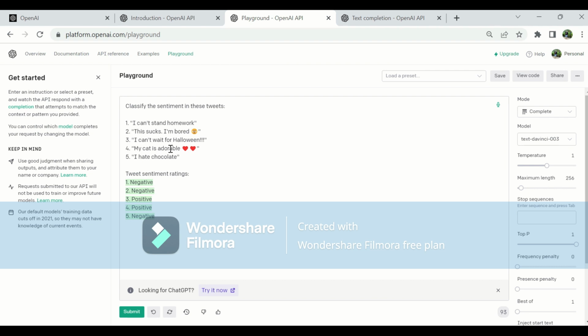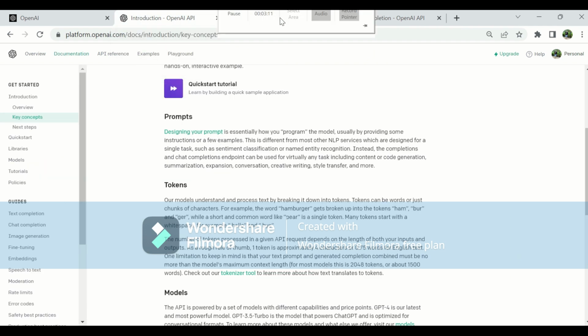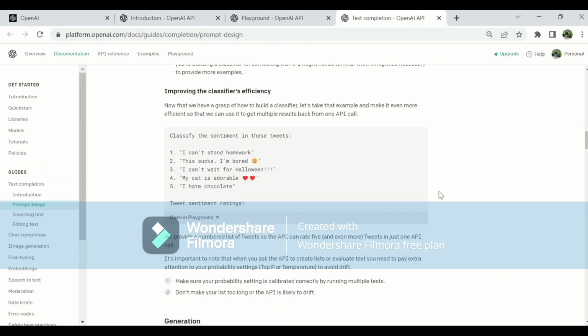Okay, "I can't wait for Halloween." This should be positive. Perfect, this is positive. Third one. Fourth one, "My cat is adorable." Fourth one is positive. Fifth one, "I hate chocolate." Fifth one is negative. Okay, so the results are coming perfectly now, because these are very small things which we are giving.